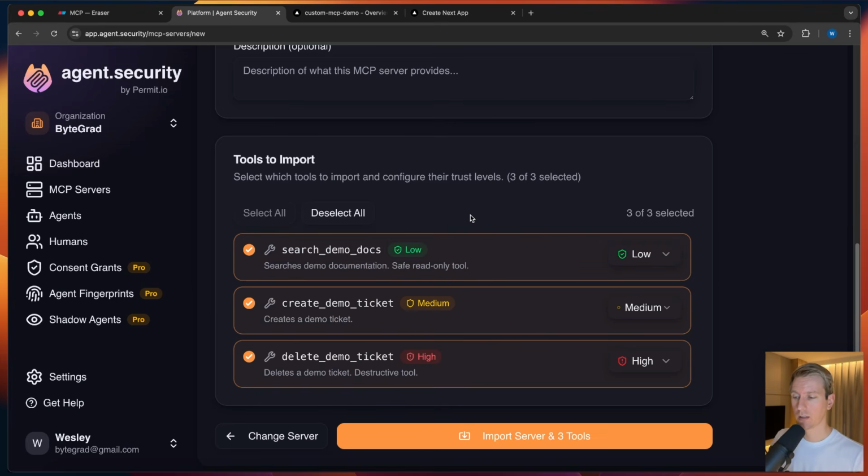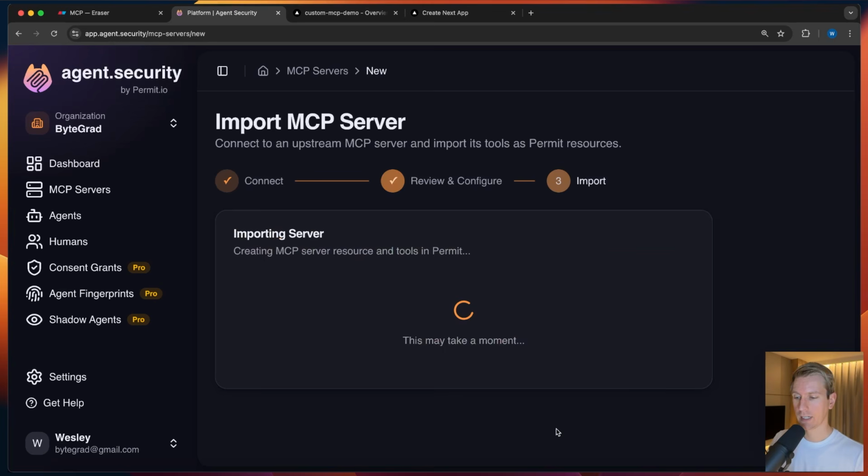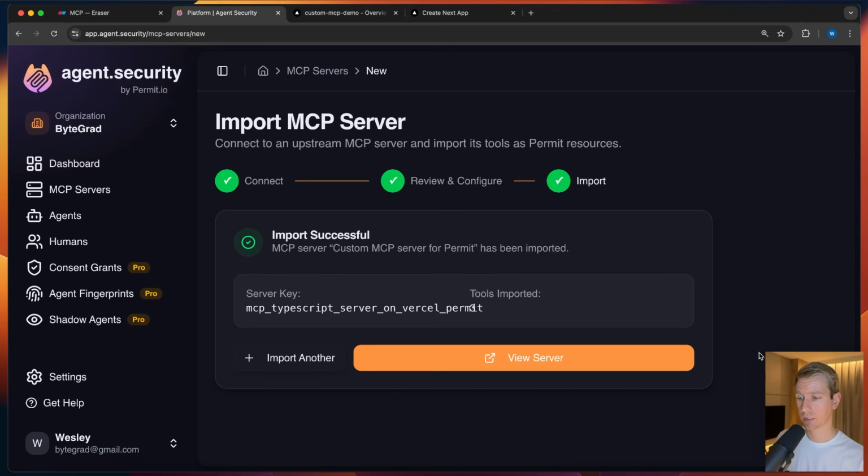But if you do include a tool, you can then specify the trust level that a user would need to actually invoke the tool. By default, Permit comes up with some suggestions here, and actually they make sense. Deleting is the most dangerous, so you need a high trust level. Creating something is medium, and just searching is low. I will go ahead and import that server. All right, import successful. I have now added this MCP server to my gateway.